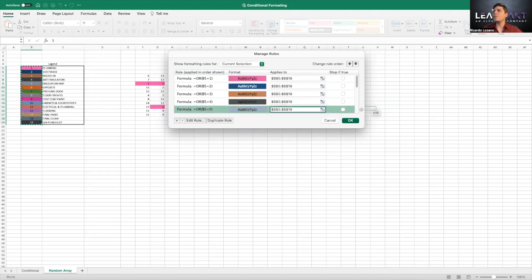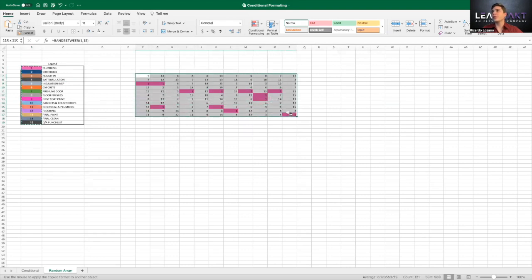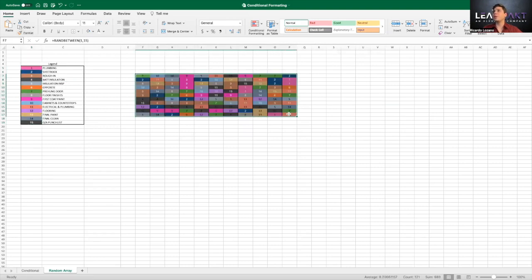I'm gonna show you a really easy way to transfer this format to any place of the workbook or the same sheet. So now I do have this one. I select it and I click on format painter. Now I'm gonna pass the brush through the table that I want to format, and there we go.